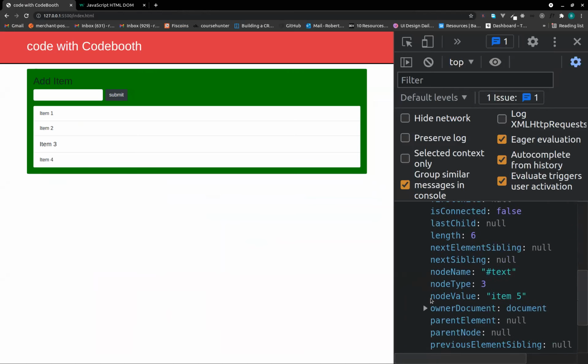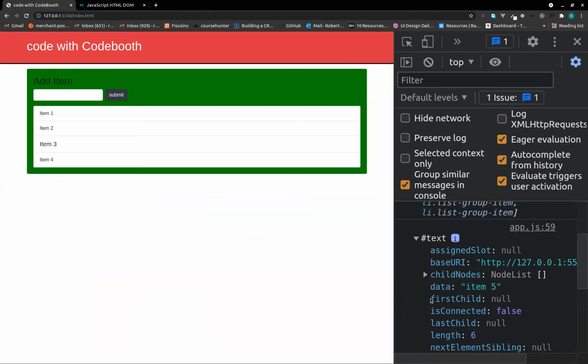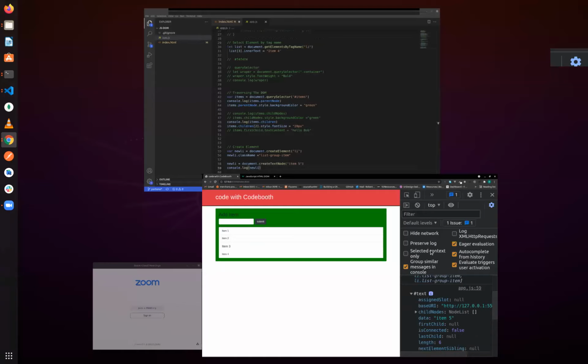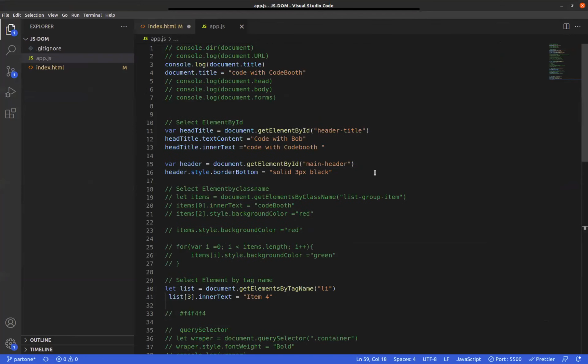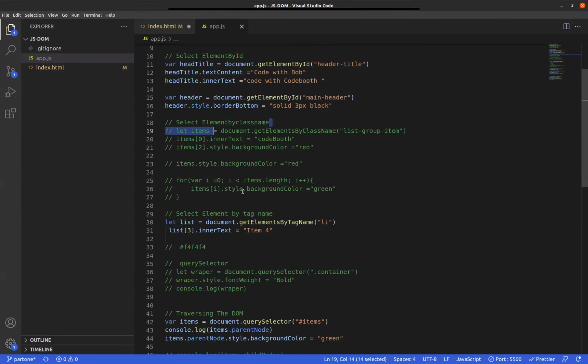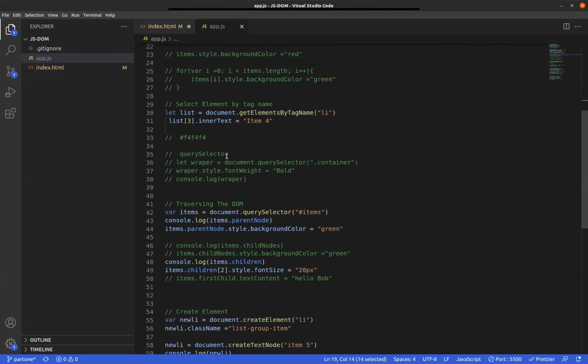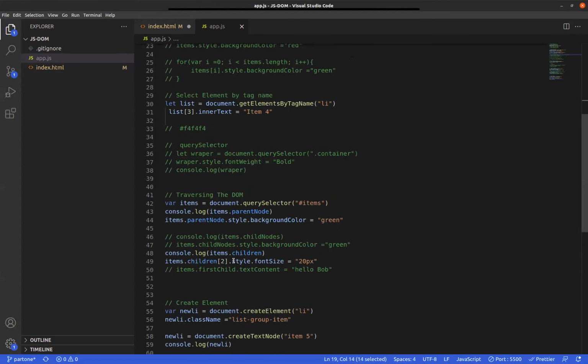So this is it. In fact, I just want to get this one and look at what it is giving me here now. So as we have seen today, there are so many ways of targeting your DOM. The main takeaway that you should know is getElementById, getElementsByClassName, then the querySelector, and a bit of traversing the DOM.